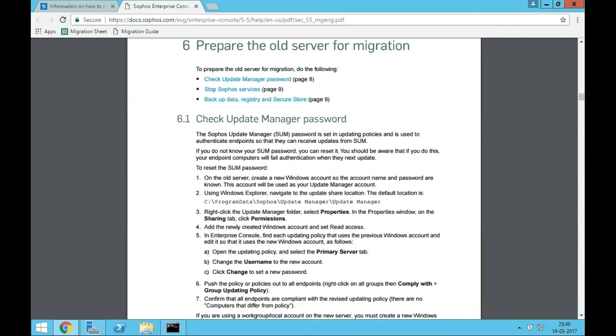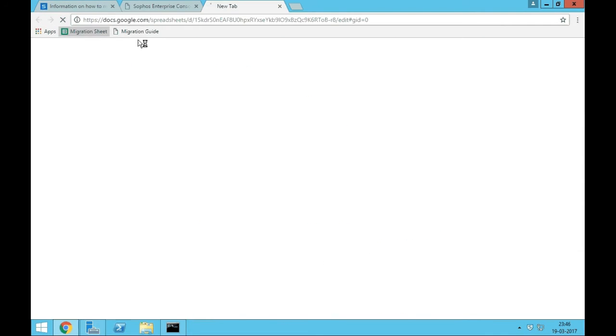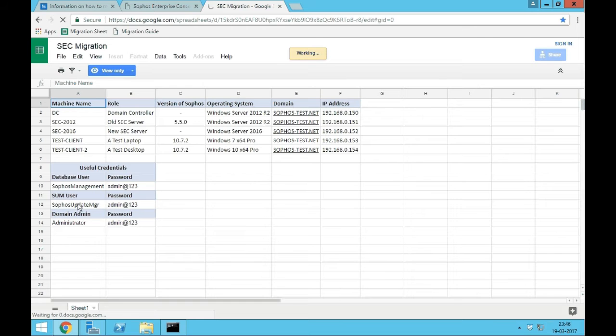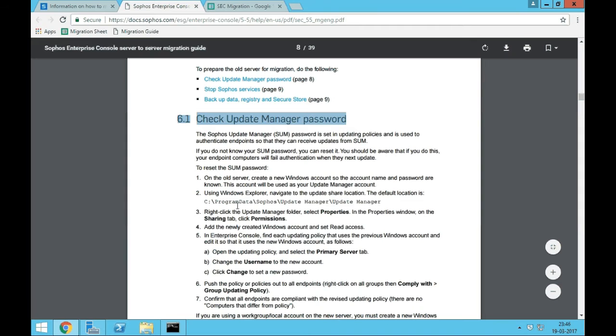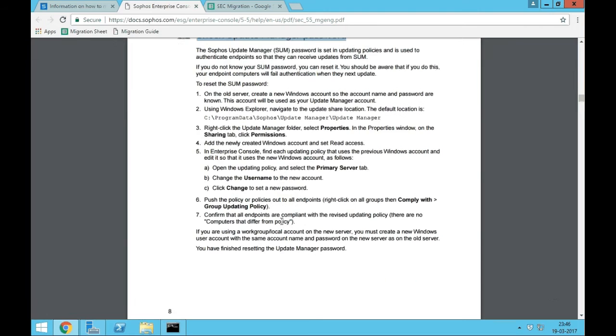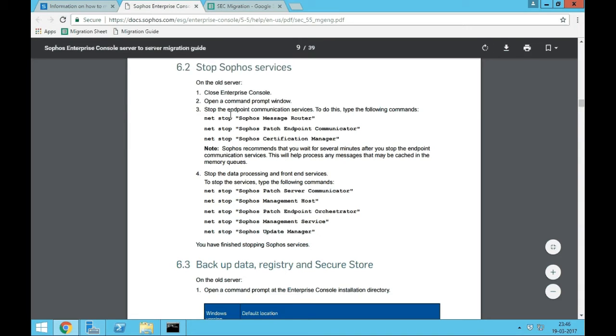So preparing the old server for migration, the first sub-step is checking the update manager password. Now, as I already mentioned, I already have all the credentials that I need to migrate our Enterprise Console, and one of them was the SUM user, which I have handy, and the password as well. So we can safely ignore this step. Let's stop the Sophos services in the defined order.